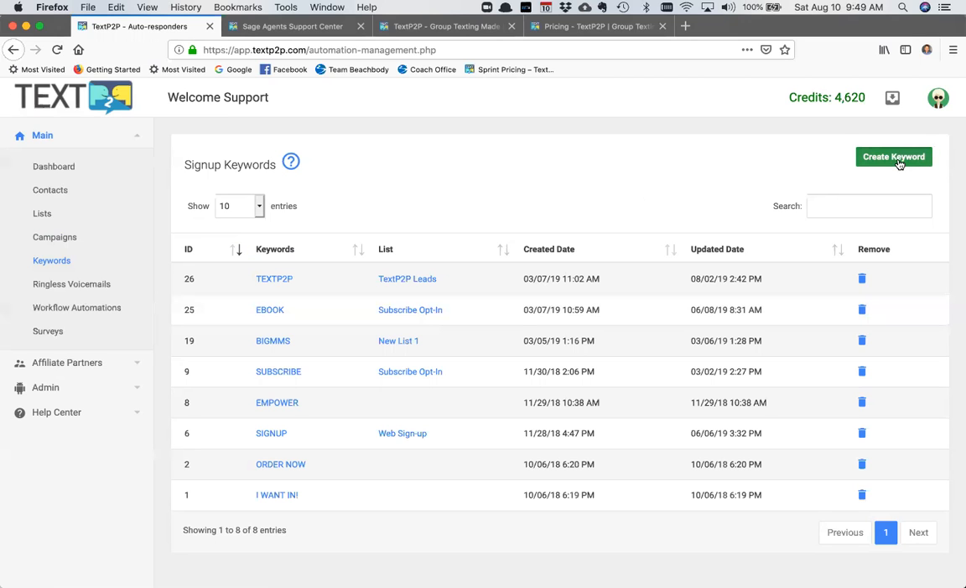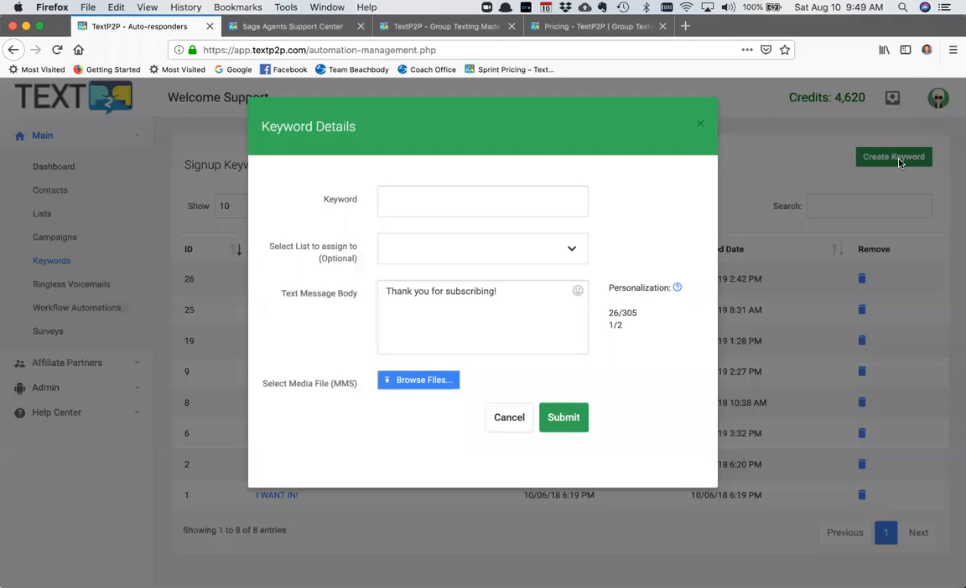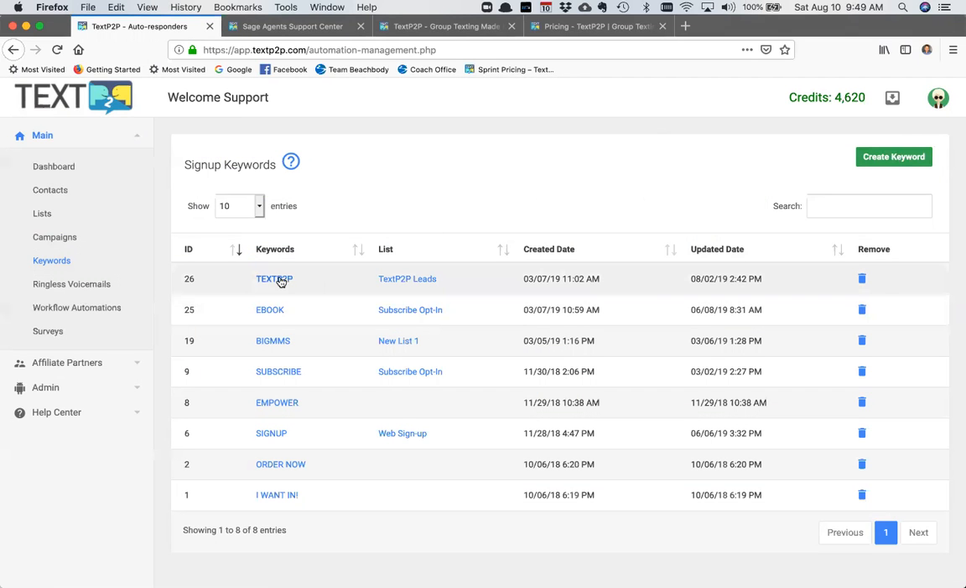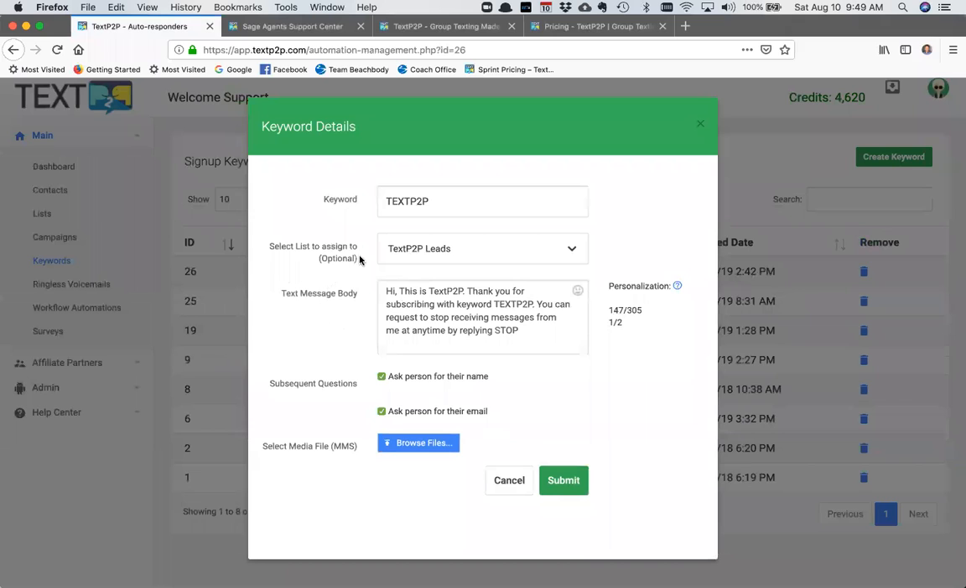So if you want to create a message, you just click on the create button there. Let me show you one that I've already created. Basically, I type my keyword, and obviously that keyword needs to be unique for your number, and I assign it to a list. So anybody who types that keyword will automatically be assigned to that list. They'll automatically get this message in reply.